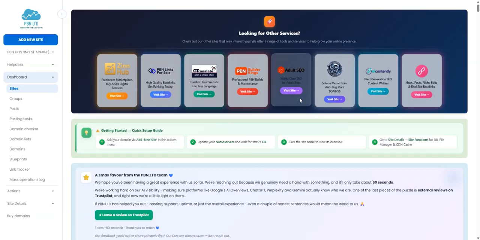My name is Nia and today I'm going to show you how to access the database and file manager for each domain that you add to PBN Limited.